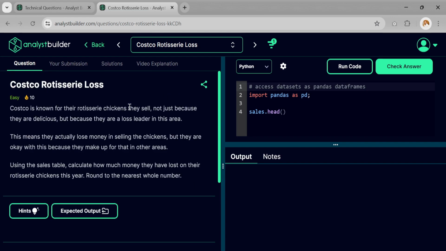This is also taken from the Analysis Builder website. You can see it. The problem says Costco rotisserie loss. It says Costco is known for their rotisserie chicken. They sell it not just because it is delicious, but because they are a loss leader in this area. They're selling it at a loss. This means they actually lose money selling the chickens. But they are okay with this because they make up for that in other areas.